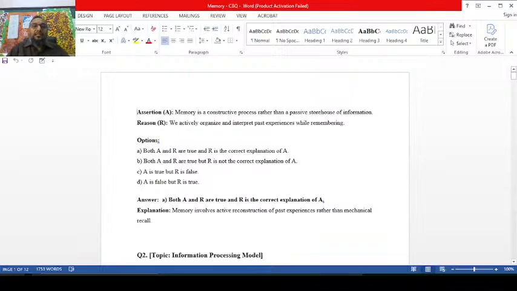Very good morning, children. Today we will try to understand the competency based questions from our class 11 psychology chapter, human memory. So let us look into this area. First we will go with assertion reason questions, then MCQs, then we will go to the case based questions. So first question here, assertion reason.